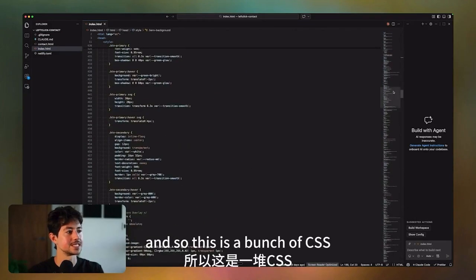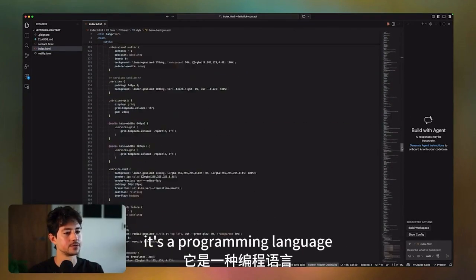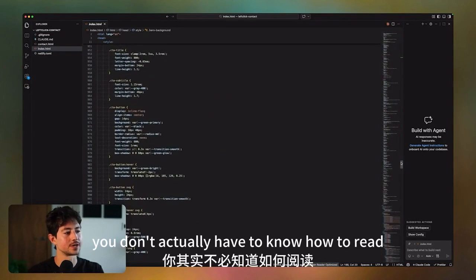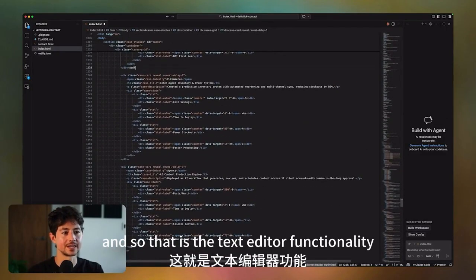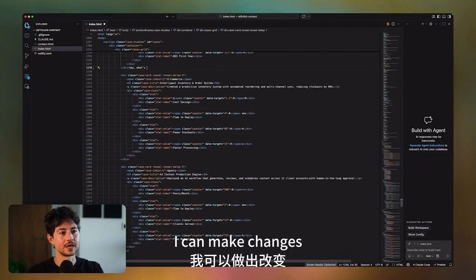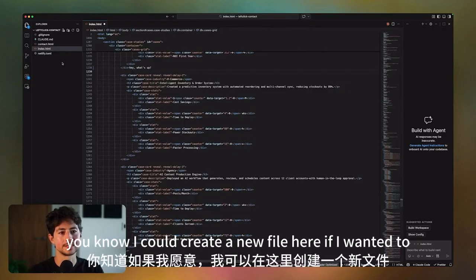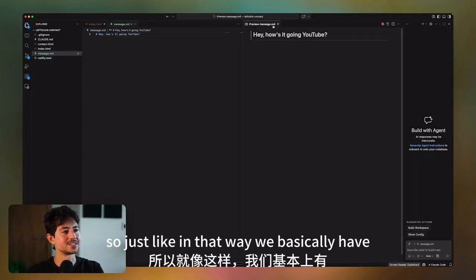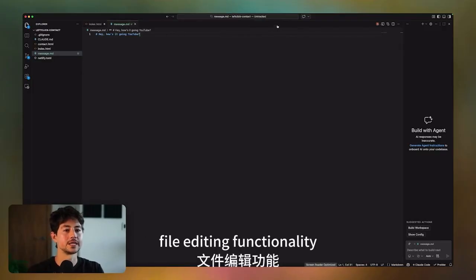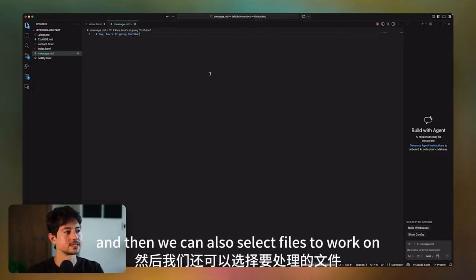And so this is a bunch of CSS. It's a programming language. What's really cool is with Claude Code, you don't actually have to know how to read any of this stuff. It'll just tell you everything. And so that is the text editor functionality. I can make changes. Hey, what's up? I could create a new file here if I wanted to called message.md, and I could say, hey, how's it going, YouTube? So in that way, we basically have file editing functionality, and then we can also select files to work on and stuff like that.